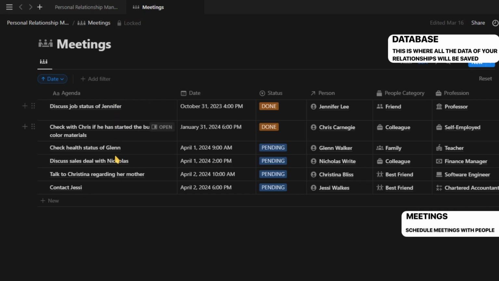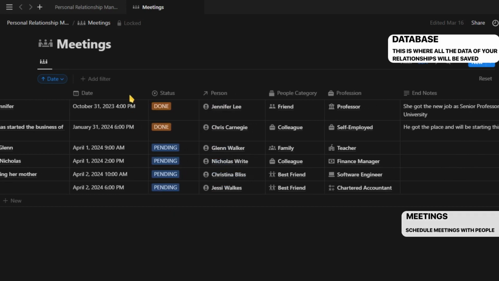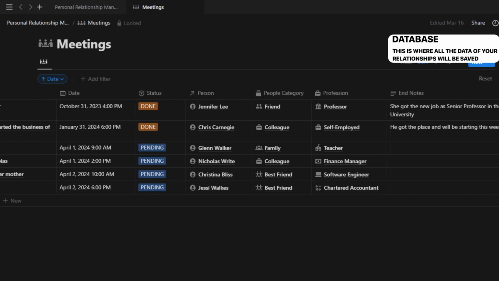Finally, meetings. Add agenda, date and time, status, select contact person, category, profession, and end notes at the end of a meeting are required to set a meeting. Once you set a meeting or greeting, you will be able to see them on a main page.